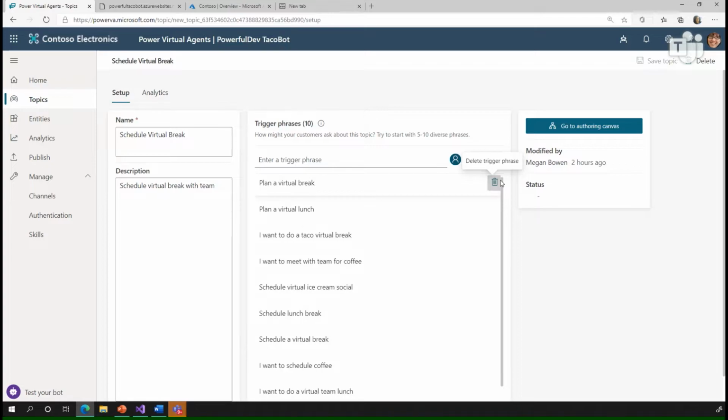You want to give your bot as many phrases and variety of ways that your end users might engage with the bot in order for it to really be properly trained. And this could be something that might change and increase over time as your bot matures. Think of your bot as a baby. You give it some information, you train it, and then it matures over time.